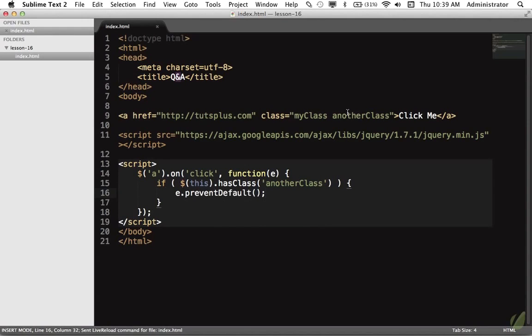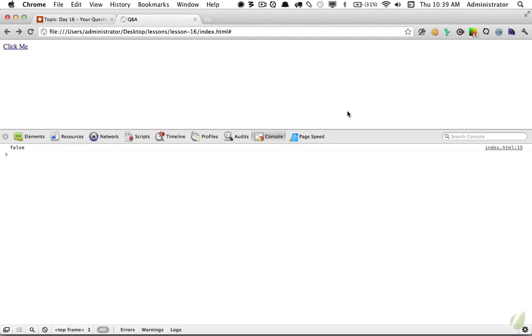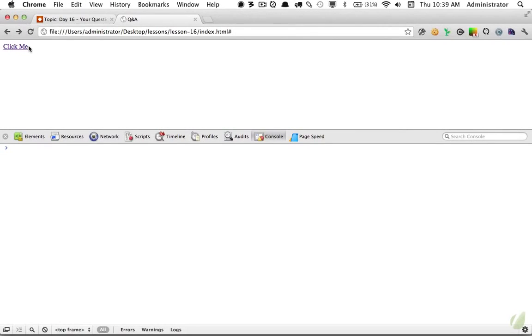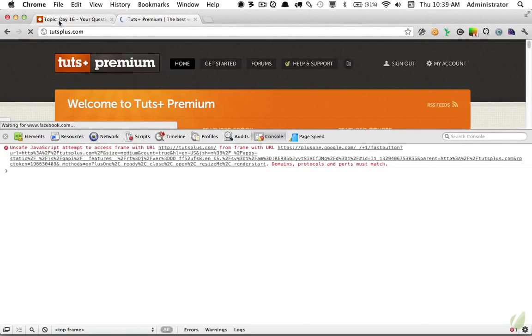So if we try this out, we know that it does have a class of anotherClass. We click on it, e.preventDefault takes effect. But if we remove this class and try it, it should link directly to Touch Plus, and it does. All right, so that answers that question.